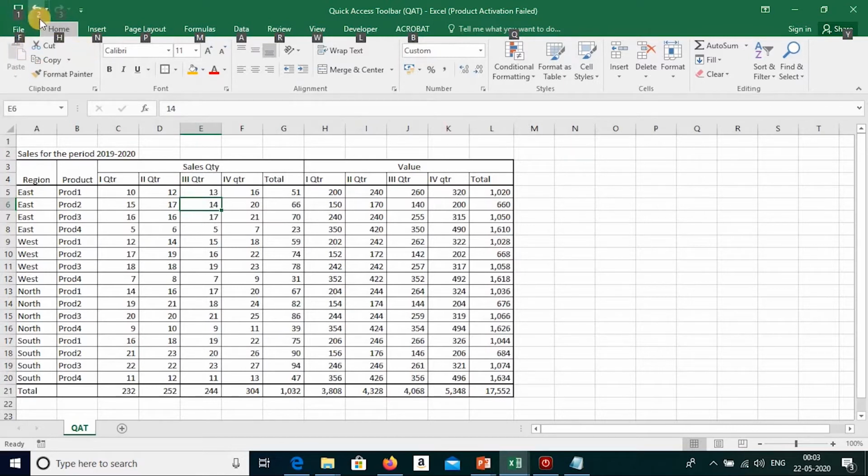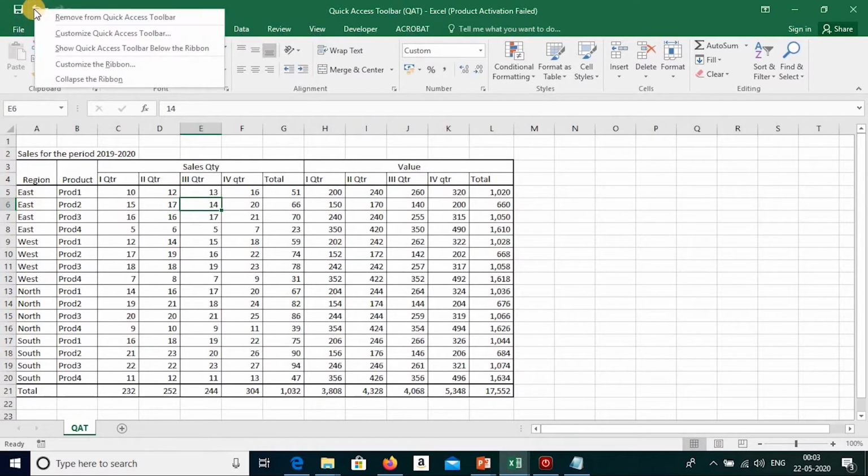Right, so now what I am doing, I'll press Escape, and again I'll press Alt, so it is getting activated here. I just right click here, and here you can notice customize Quick Access Toolbar, remove Quick Access Toolbar, show Quick Access Toolbar below the ribbon. Right, so there are two places it can display. Now I'll click below the ribbon, the third option.